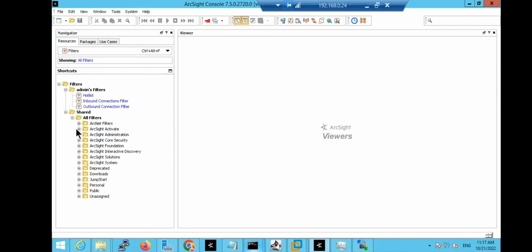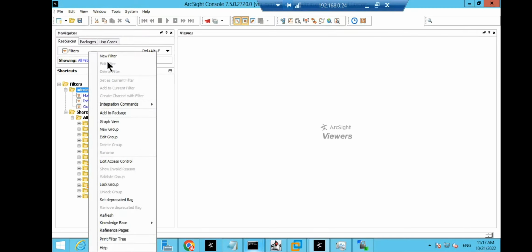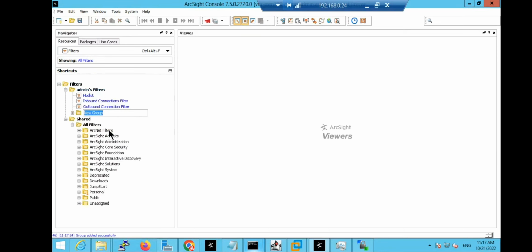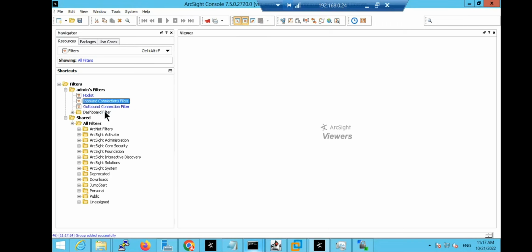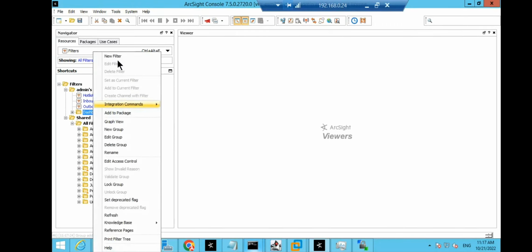Filters, you know, right? You can create a filter for multiple purposes. Filters can be used in rules, active channels, reports, and dashboards too. So I can create one folder called dashboard filter, which I will use for dashboards only. In a new group, dashboard filter. Now I can right click here and create a new filter.